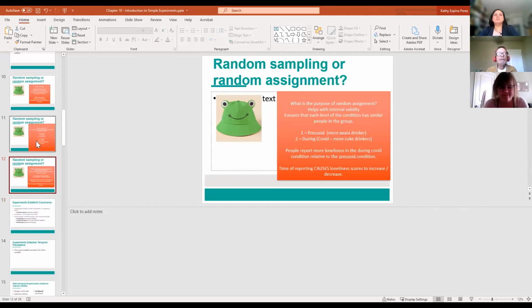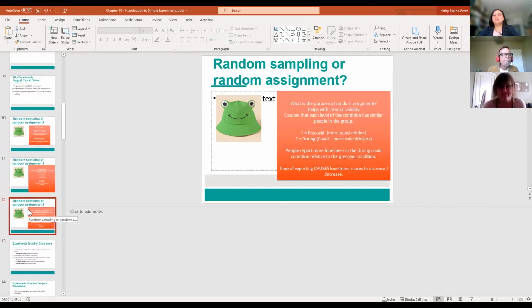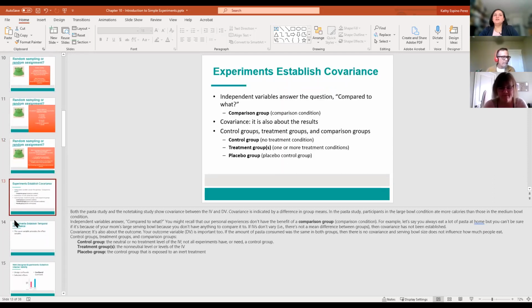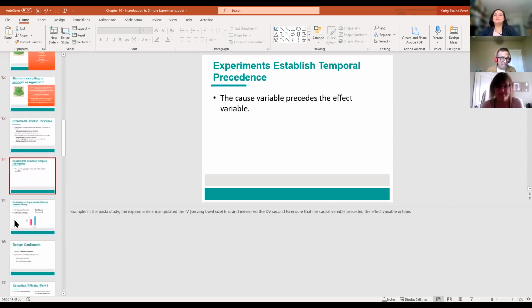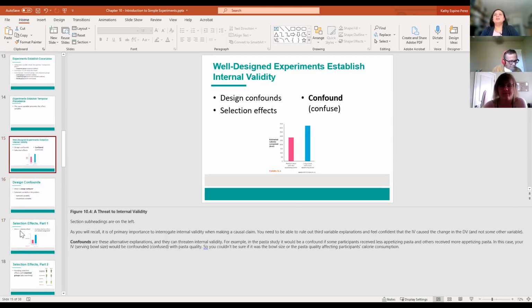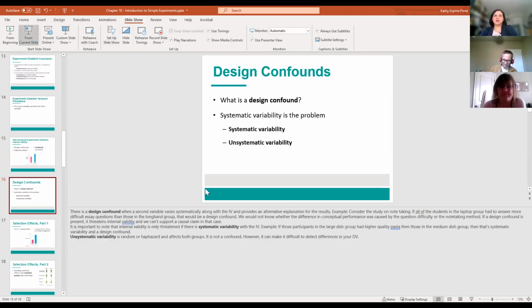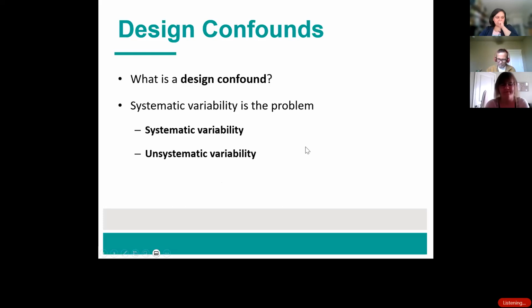And essentially the point I was trying to get across, I think Haley, you answered it. Random assignment helps with internal validity. So it helps you say that your independent variable is what caused the dependent variable. Okay, we talked about temporal precedence and all that. Ooh, I don't think we talked about this. Okay, so now we're gonna go back and I'll keep the little froggies and then I'll update the slides online.